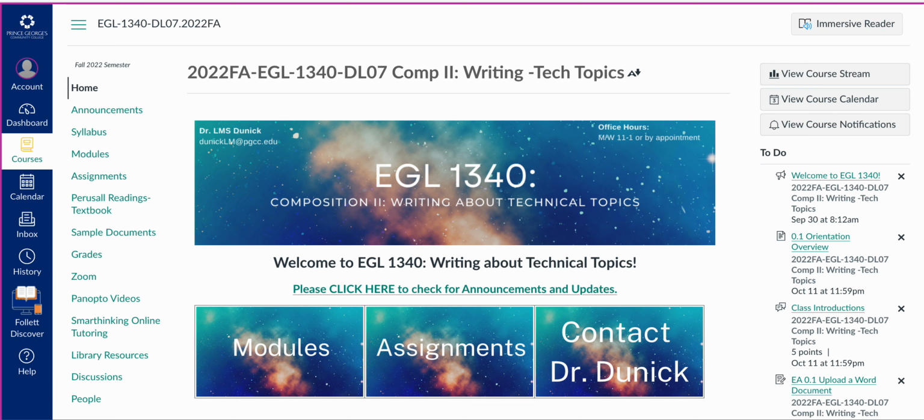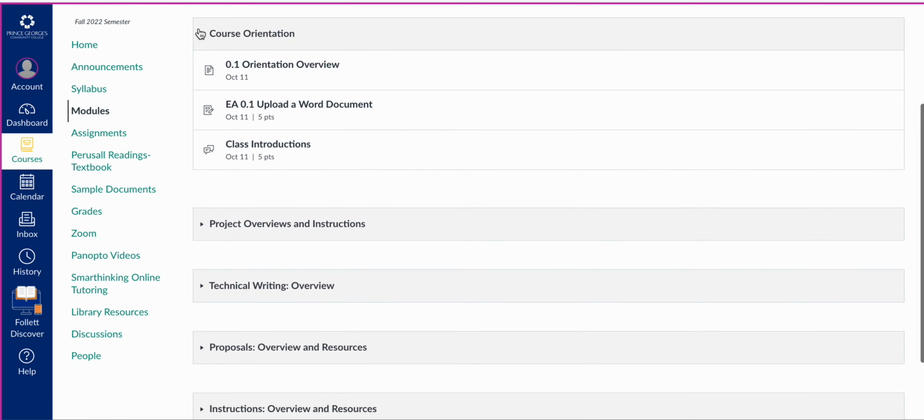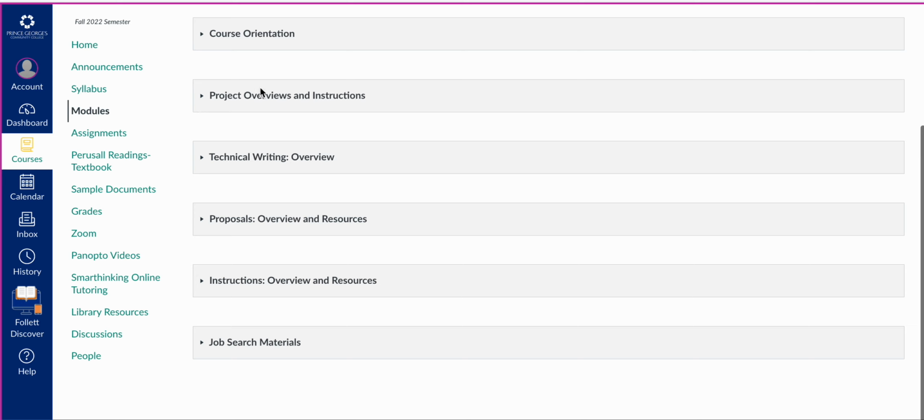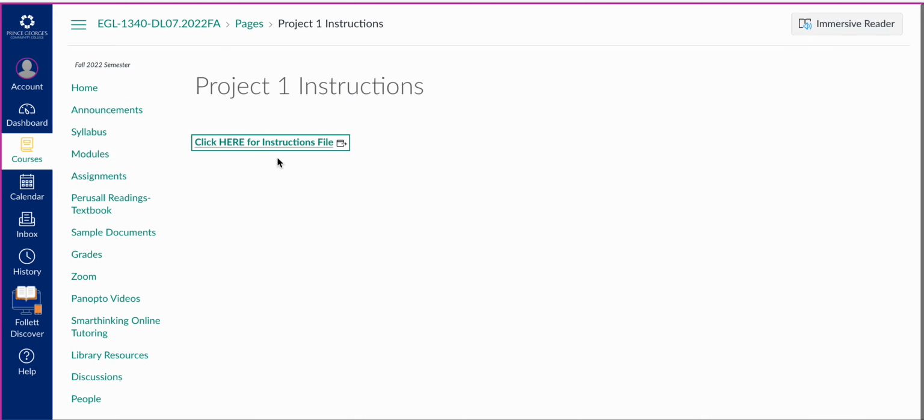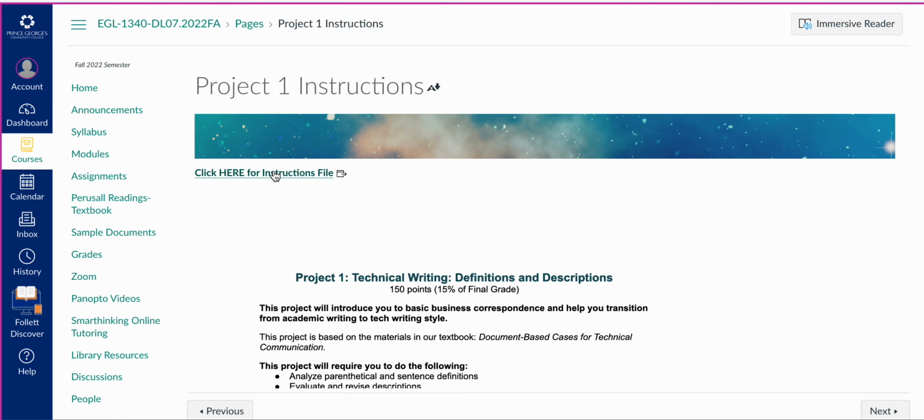is going to talk about our first project, defining technical writing. So let's take a look. So you're always going to find your project information under modules. When you go to the modules page, you can look at project overviews and instructions. And it's really important that you are looking both at the overview and at the project instructions. So you can open both of those files up.